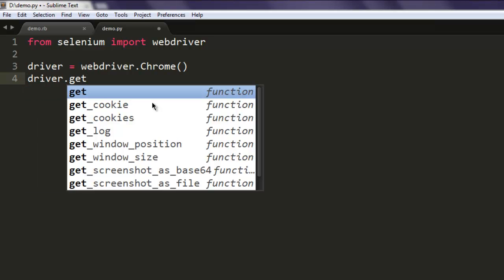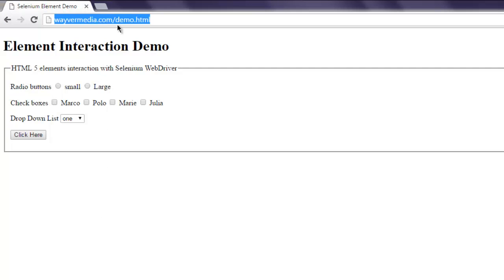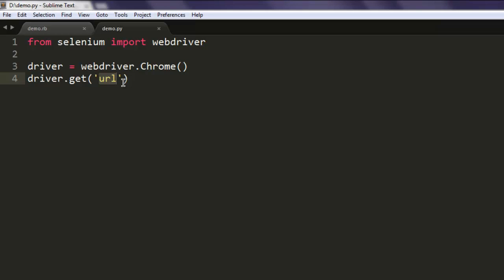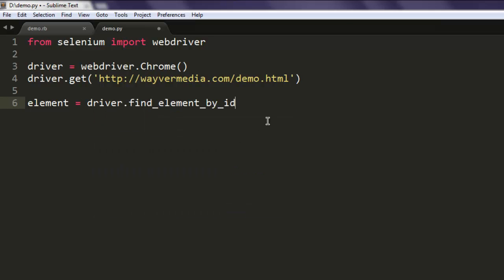Now type in driver.get inside this single quote or double quotes. You can specify this URL so that you can go to the page and get its element properties. Okay, so let's create element variable. It should check for ID on that page. Okay, so the ID says BTN.